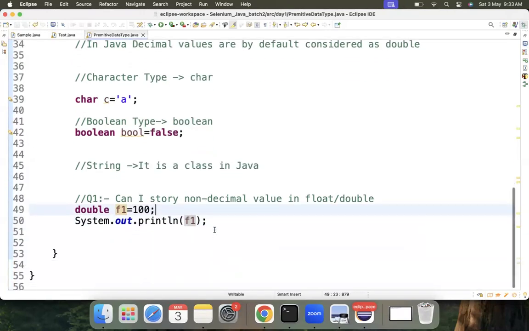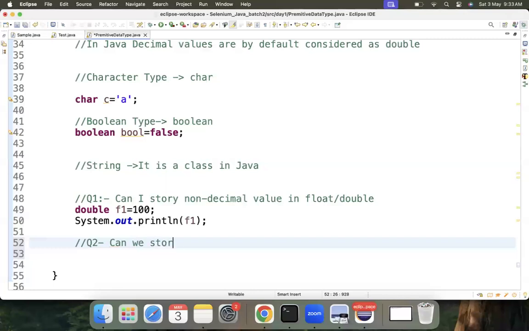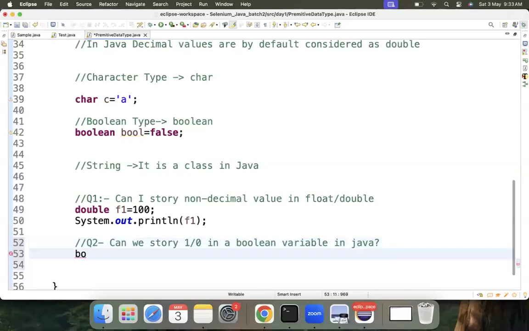Question number 2. Can we store 1 or 0 in a Boolean variable in Java? No. Like in C, C++, we can do it, right? I think in Python also, but not in Java. In Java, this is not possible. If I do Boolean equal to 1, I will get an error.